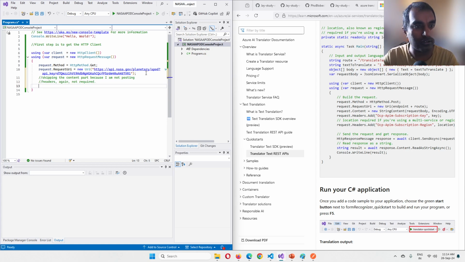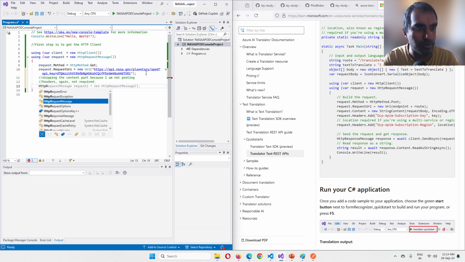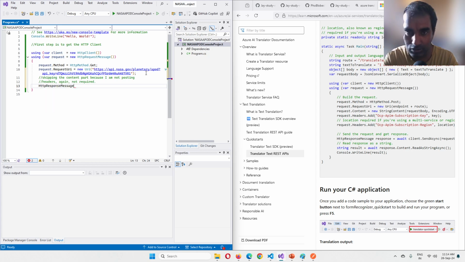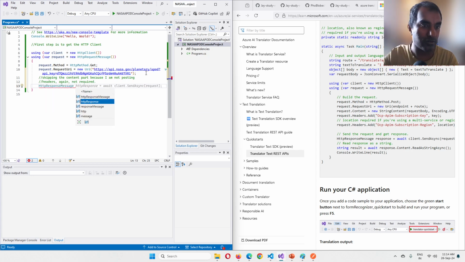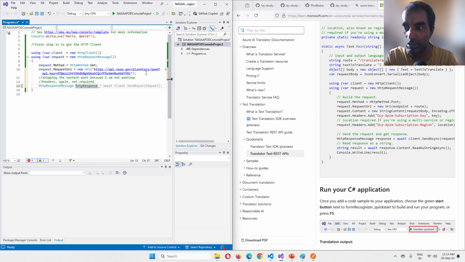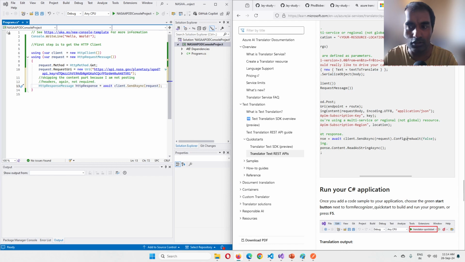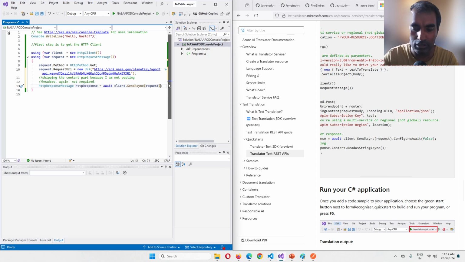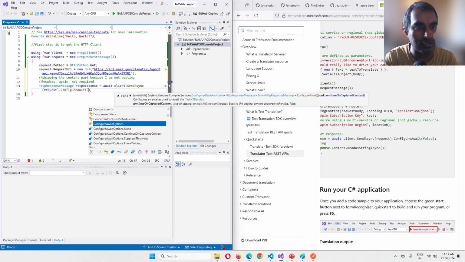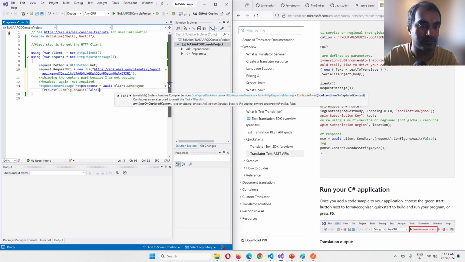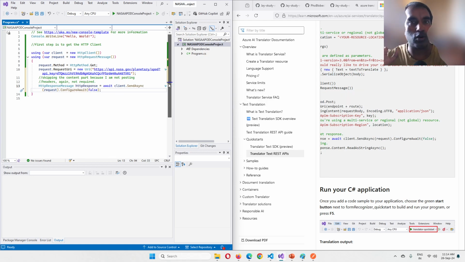Okay, and finally, I just need to make the call. So I'm going to say HTTP response message, HTTP response is equal to await client dot request. So we can see the same thing here. All it does is request dot configure await false. So I don't know what that is, but because it is here, I'm going to use that anyway. So I'm going to say dot configure await false. I'm not sure exactly what it does, but I'm just going to use it anyway. If we get an error, we'll worry about that later.